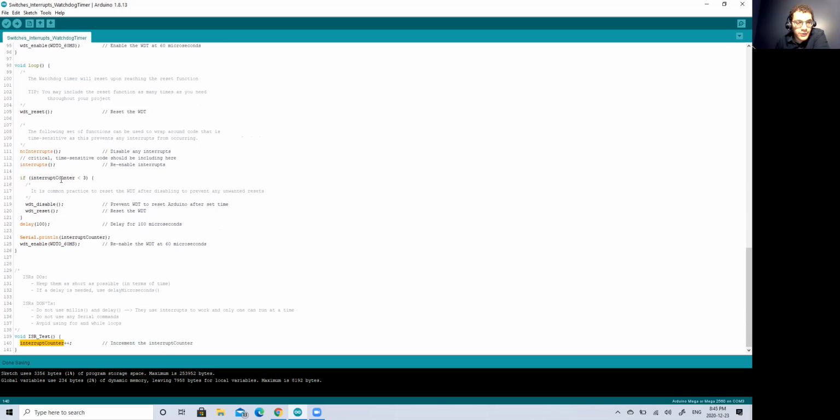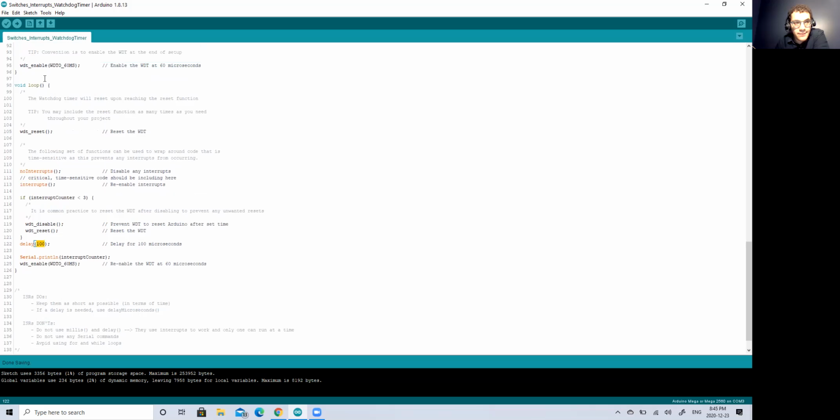So as long as the counter is less than 3, it will disable the watchdog timer and keep going and re-enable it at the end. Now, the minute the counter is equal to or above 3, it will not disable it. That means the delay of 100 microseconds is bigger than the 60 microseconds. And as such, because the watchdog timer was not reset in the appropriate 60 second time, it will reset.